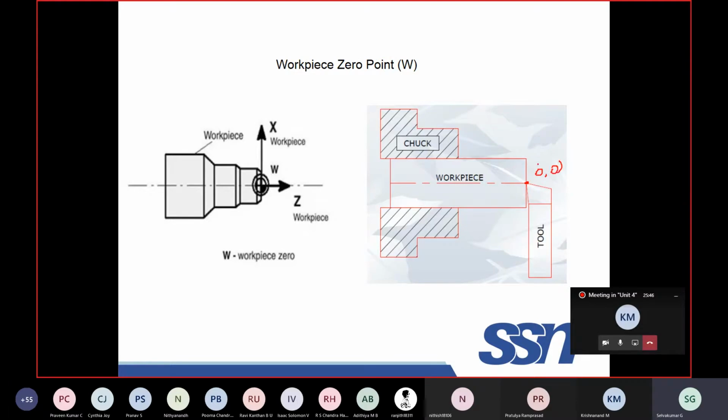So in the lathe system, 0, 0 means X will be 0, Z will be 0. Supposing I am moving from this point to this point. For instance, this is the point. In that case, the X value is positive. From here, when you are moving here, the X value will be positive. Here it is negative X. Okay, so in this case, this will be positive Z, this will be negative Z.